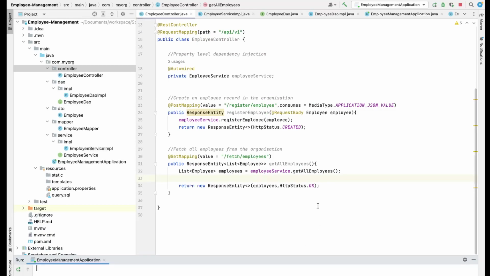Okay, so if you don't have any questions, I will proceed forward. What we are able to achieve until now is that we are able to create an employee record in the organization, and we are able to fetch all the employees from the organization.